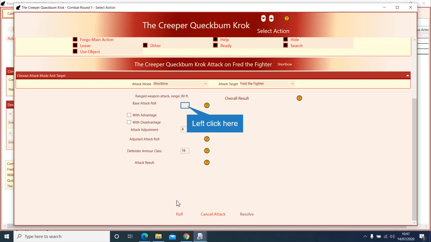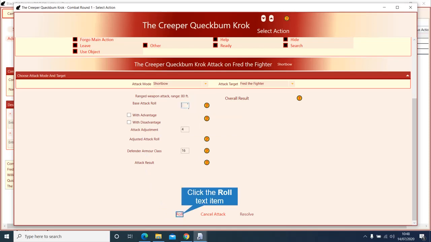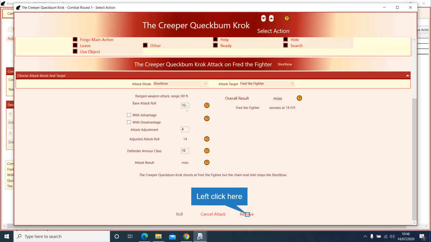Now, there is an application option to roll these d20s automatically, just to save you time as DM. Once you're used to Black Cat, you probably want to turn that on just because it's faster. Maybe you want to roll the die on the table so the players can see. In which case, sure, leave it off, and you're going to type in the number that you roll here. But for the demo, let's just let Black Cat roll it for us, and Black Cat rolls a 10. 10 plus 4 is 14. Defender armor class 16, so that results in a miss.